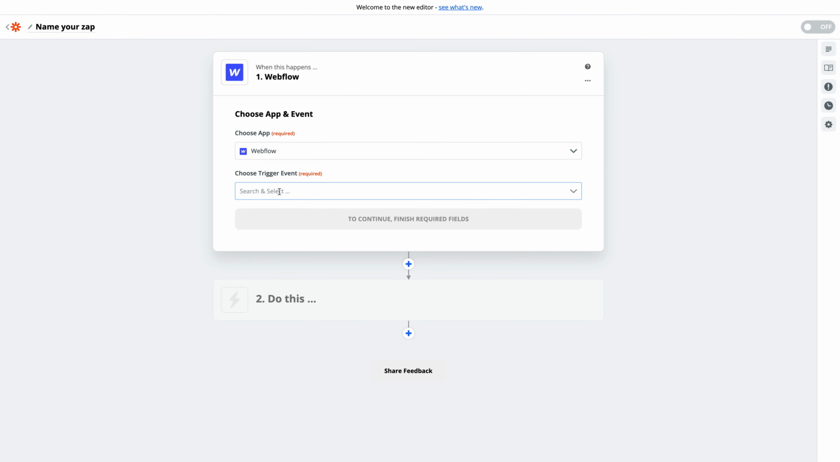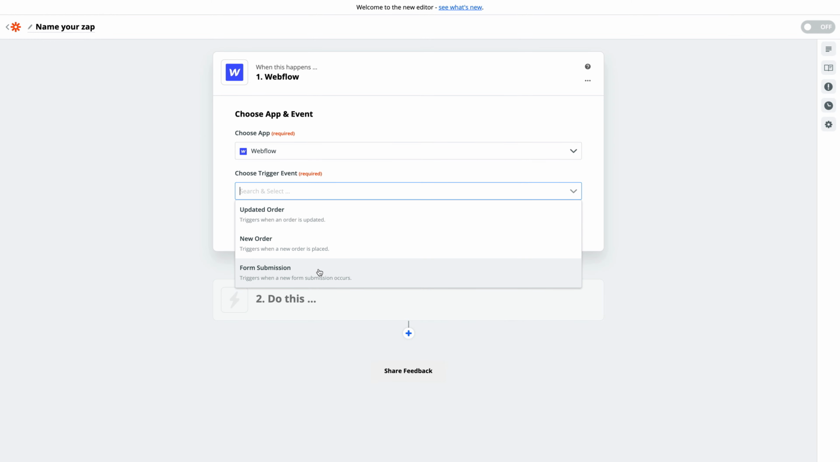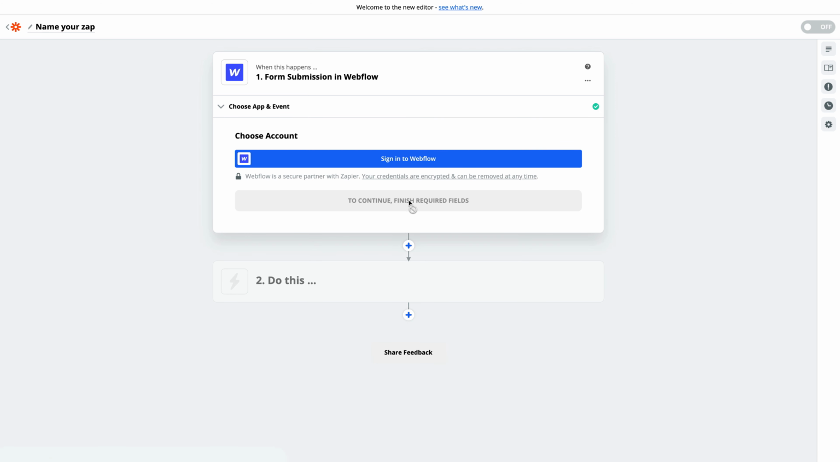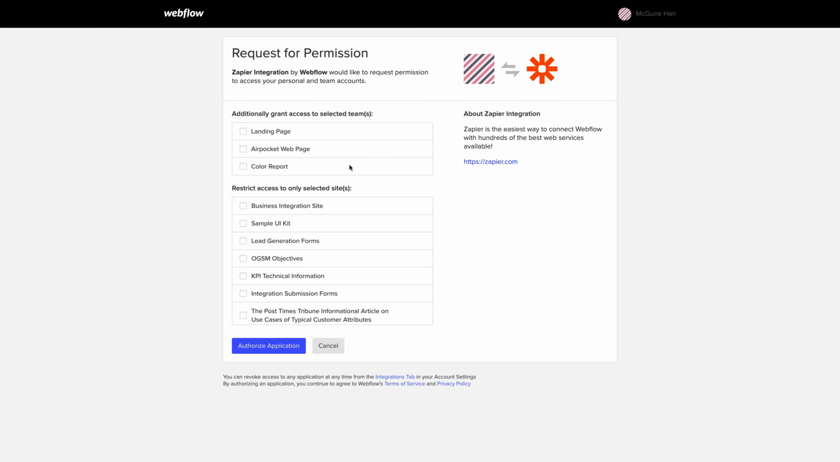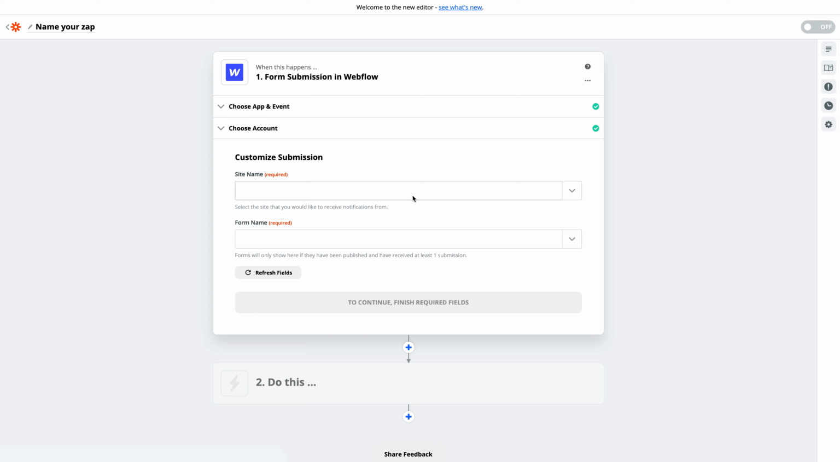So we have a Webflow site, and the trigger event is going to be grabbing that form submission. We want to use submissions on that form to trigger this whole thing. So how do we set that up? We connect it to our account. If you haven't set up Zapier before, you'll be prompted to connect your Webflow account. But once you do that, you'll see the option to select your site.